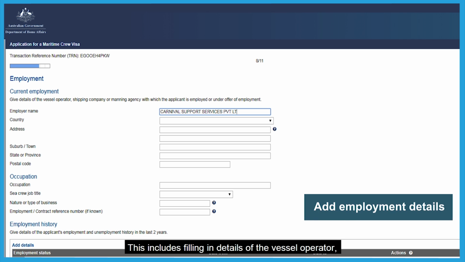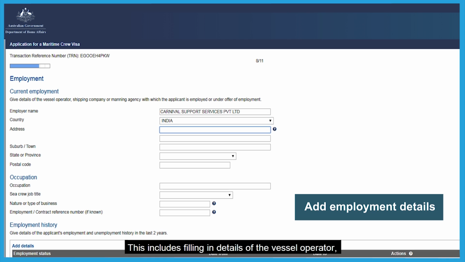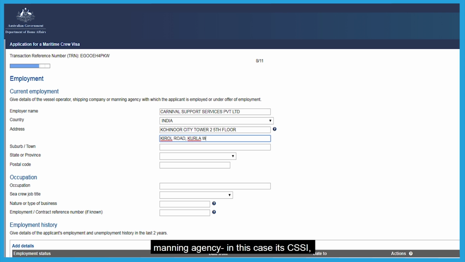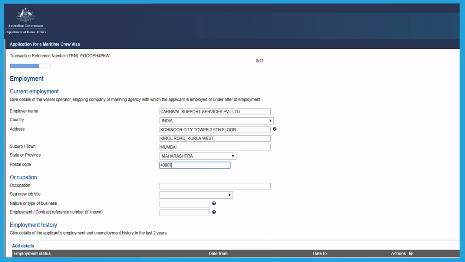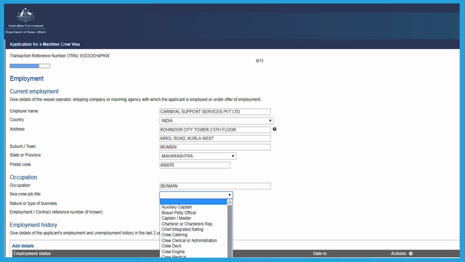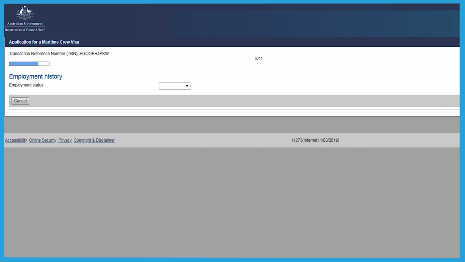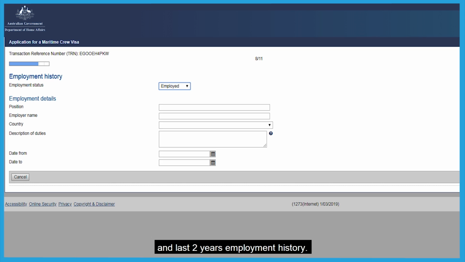This includes filling in details of the vessel operator, manning agency, in this case it's CSSI, your job details, and the last 2 years' employment history.